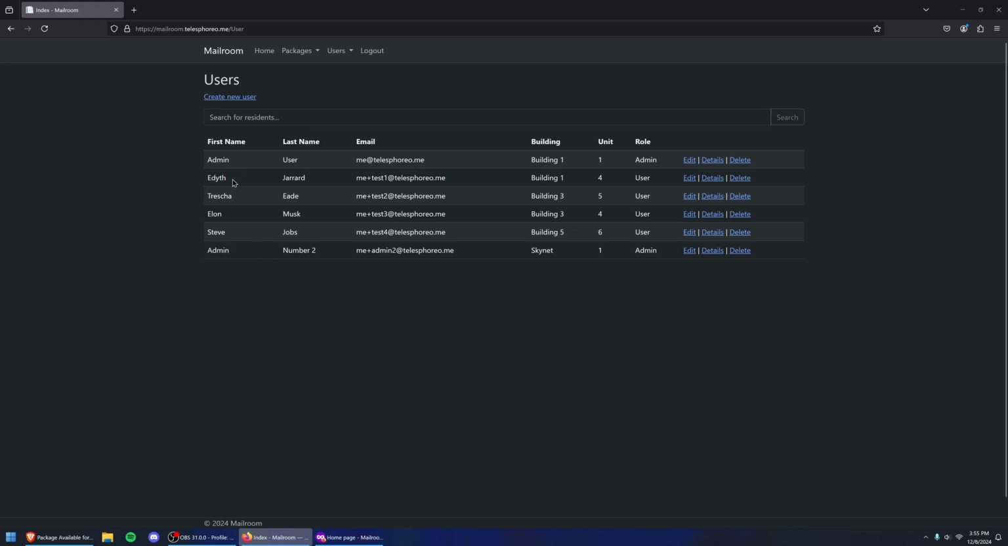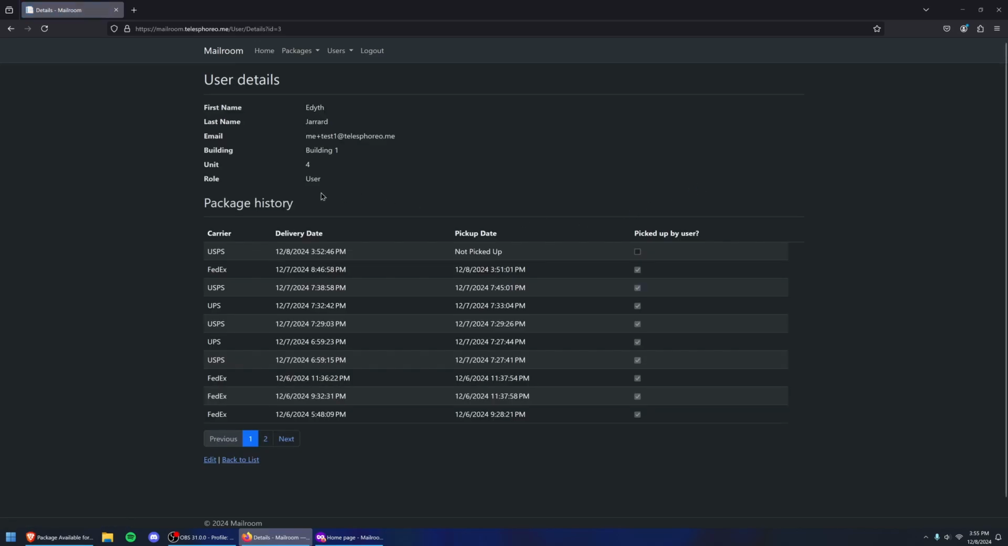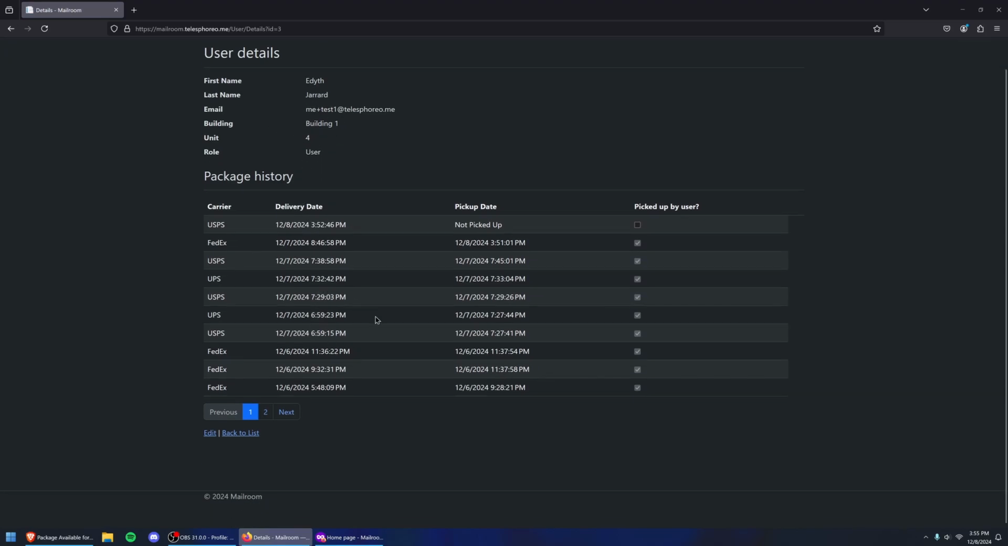And I can also click on the user details. So I can click on Edith's details, and as you can see, it shows the first name, last name, email, building unit, and their role again. And it also has a list of their package history with working pagination. It shows 10 packages at a time.